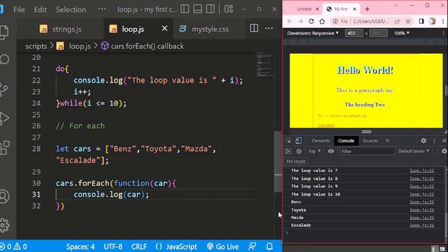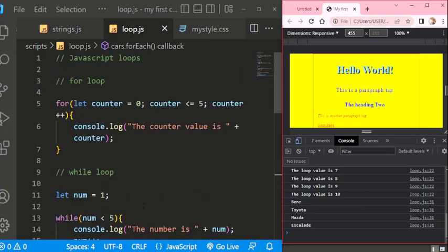So I'm sure you have a good understanding of what we have actually done here, and I'll see you in our next section.